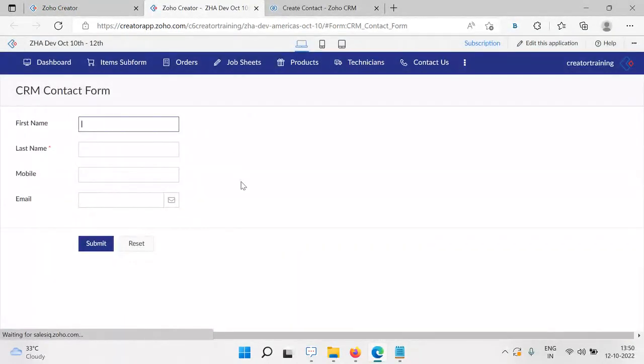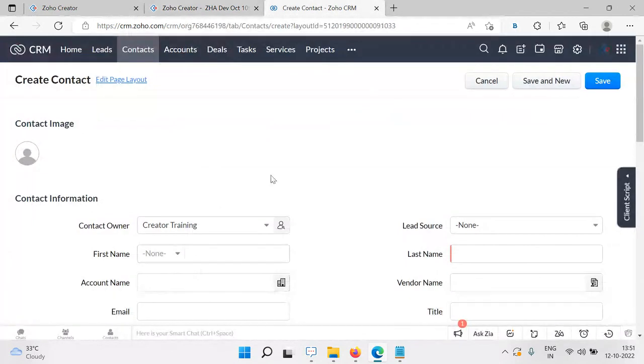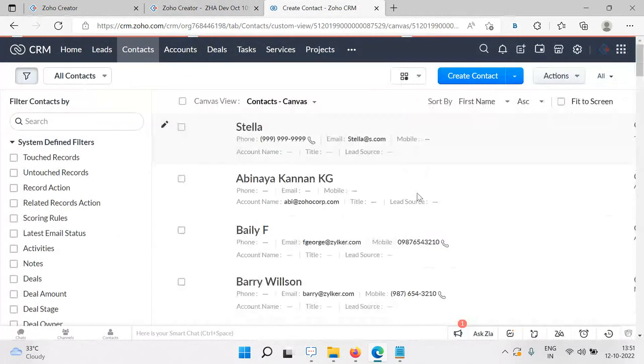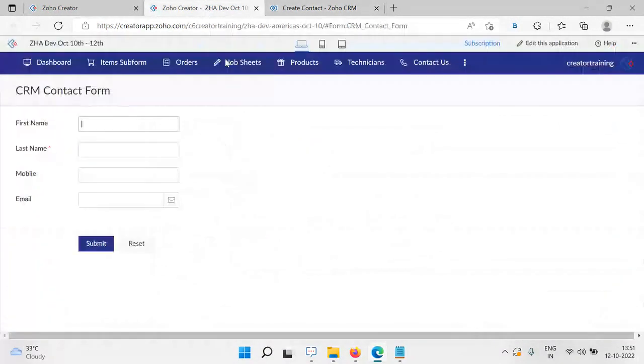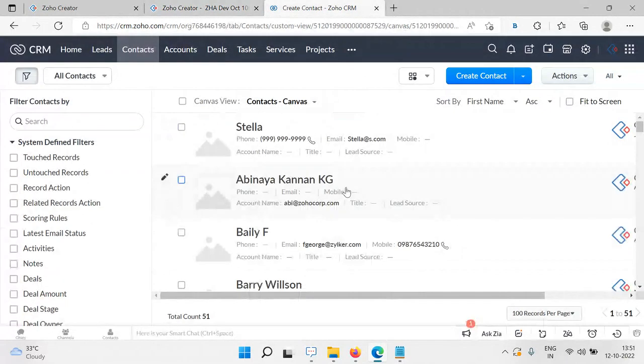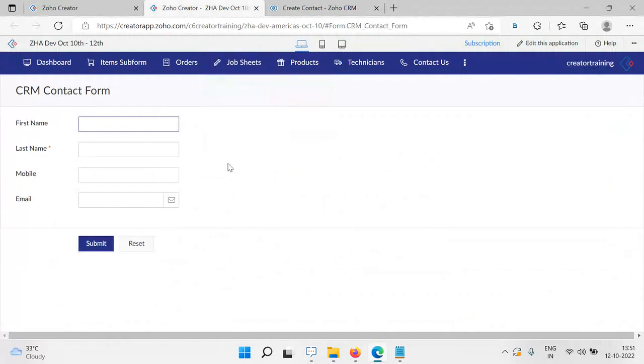The idea here is that when I submit a record here, I want to be able to see the same record in CRM as well, directly, without having to add one more here. I just submit one here, and I want to see the same here as well. So that's the idea. Let's go ahead and see how that is possible.